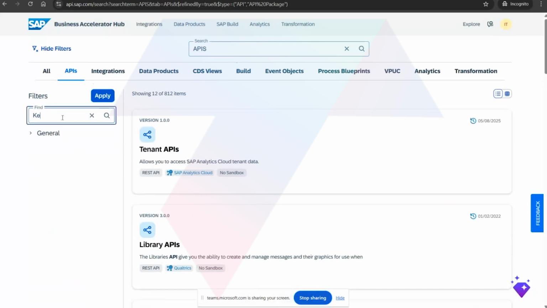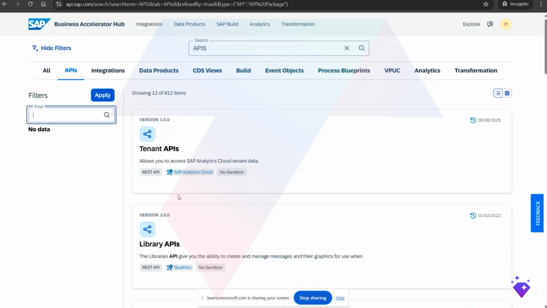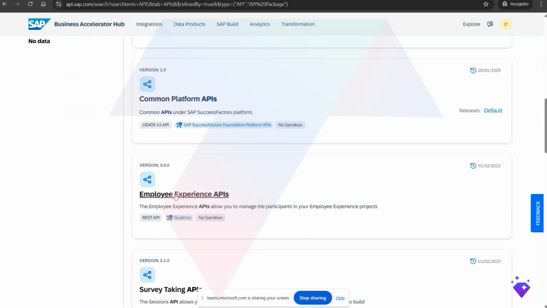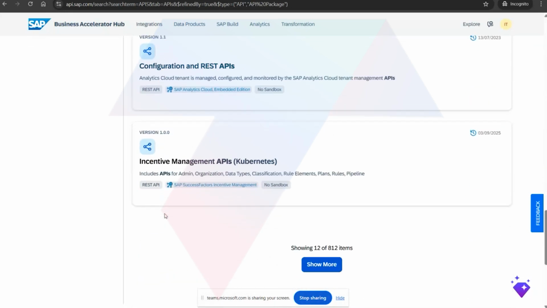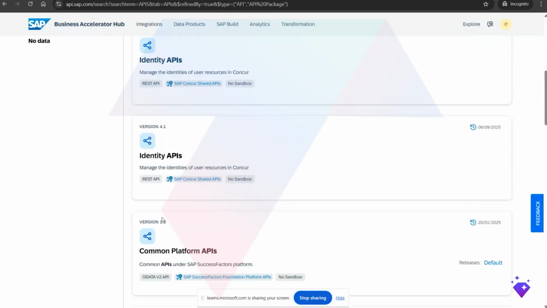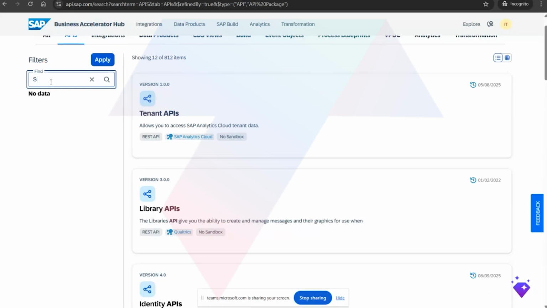So, REST API. Yeah, you were seeing right here. REST API, OData V2 API. So for REST, we use HTTP adapters, right? Yeah. For OData, we use the OData adapter.